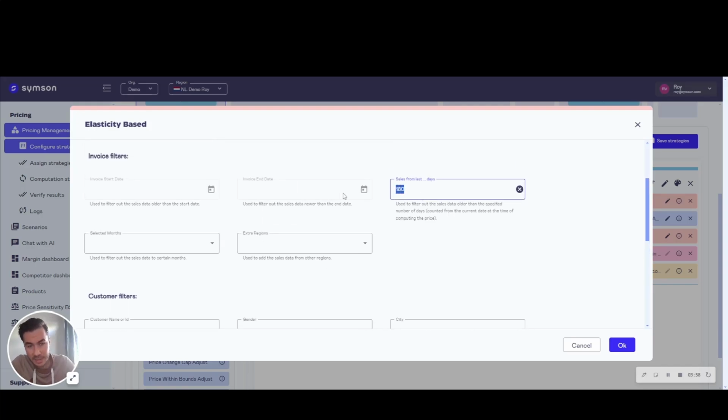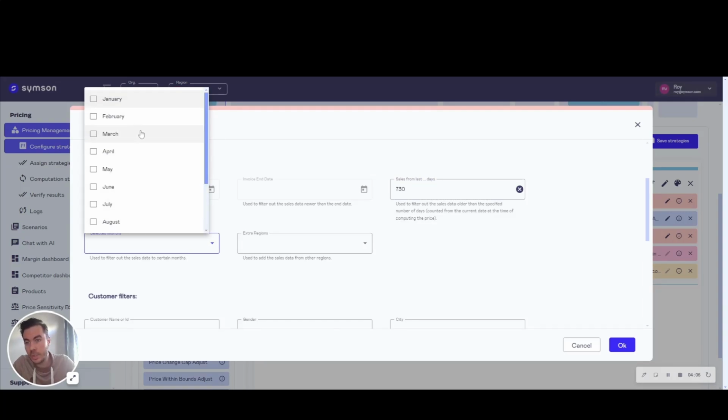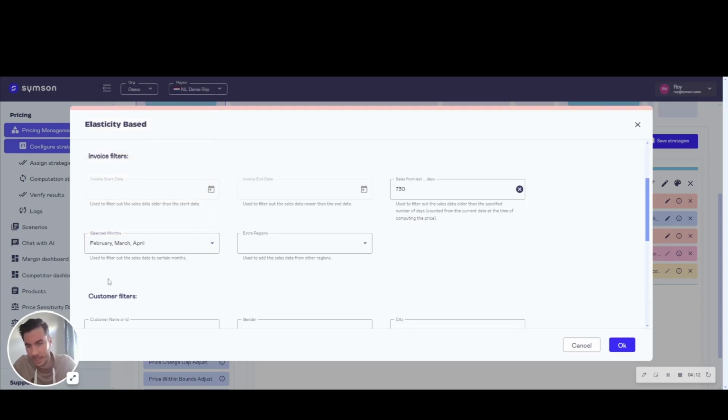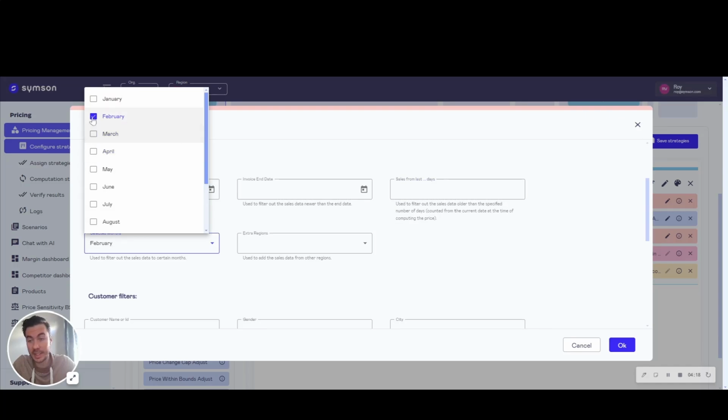And in that, maybe even I can say, you know what, we're going to make it 2 years. And in those 2 years, because maybe there are seasonalities in here, I only want to look at the months February, March, and April. Right? So this is how you can build your own model where you can include and exclude the data that is necessary for your products.